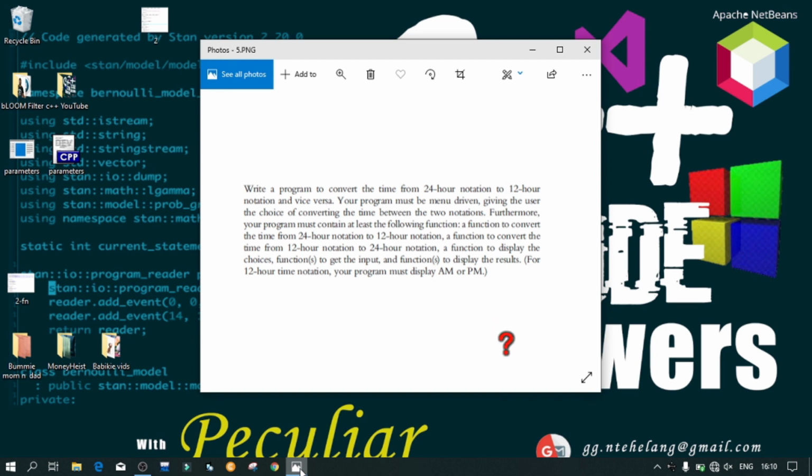a function to convert time from 24-hour notation to 12-hour notation, a function to convert the time from 12-hour notation to 24-hour notation, a function to display the choices, functions to get the input, and functions to display the results. For 12-hour time notation, your program must display AM or PM.